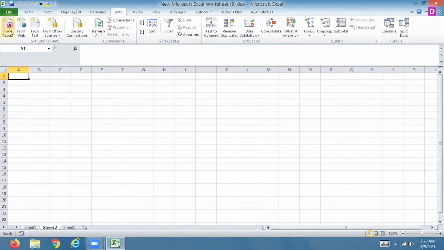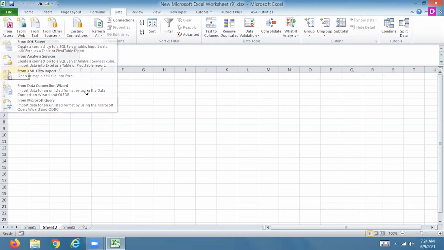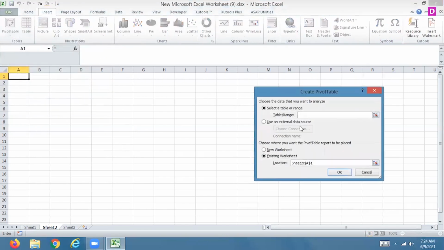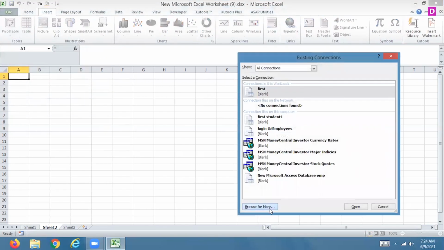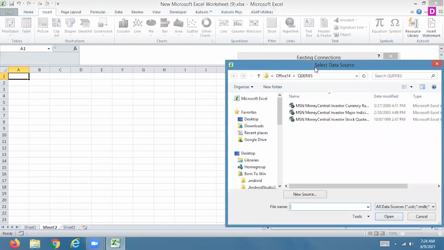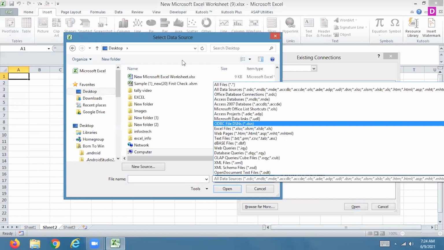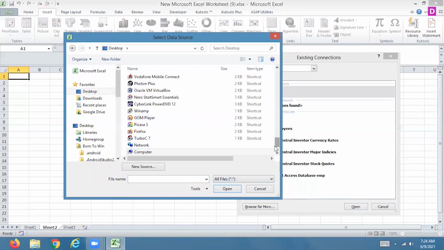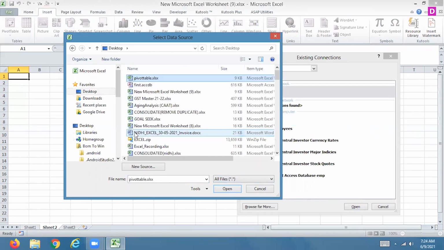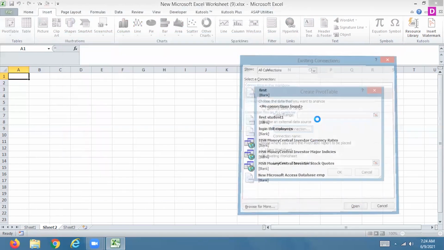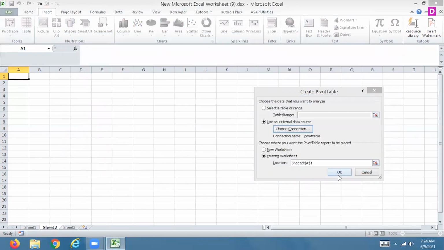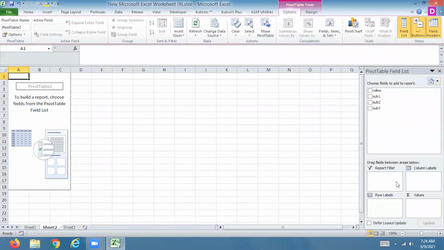Go to Data, from other sources, insert from the pivot table existing data source to the connection. Browse this value and go for all the files. We want to create a pivot table dot Excel file. We want to create Sheet 1, Sheet 2, Sheet 3, and OK. Now you can see here, one Excel data has come with another Excel data. The Excel file is different and the pivot table file is also different.